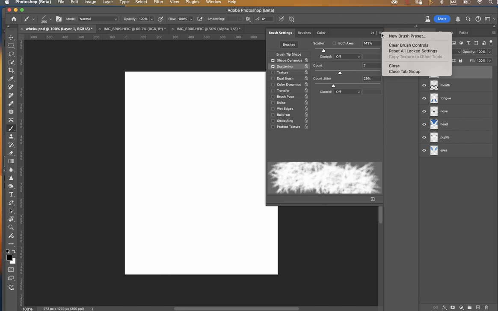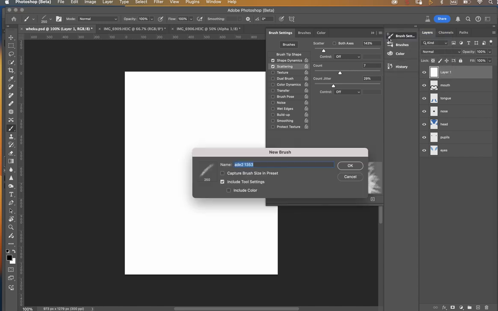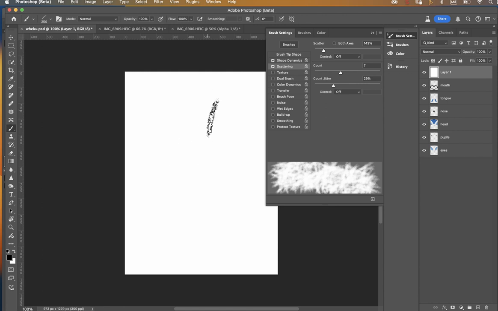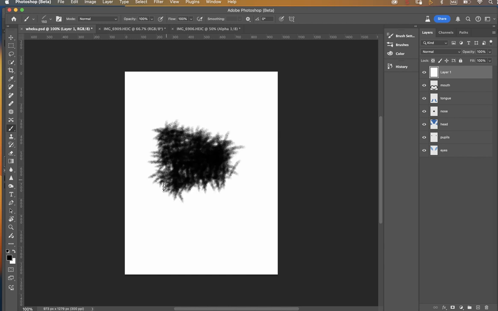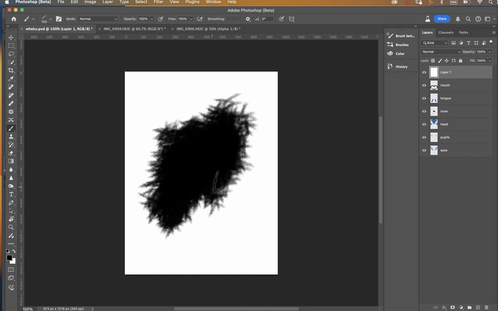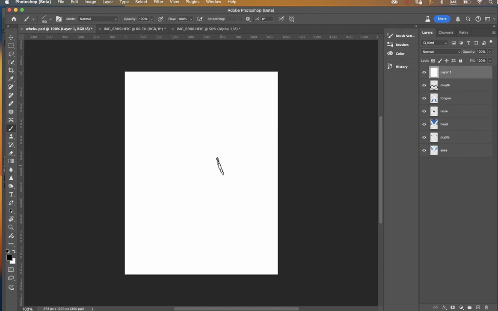There's an option here where you can go new brush preset, and if I save this, I can capture the size if I want and all that sort of thing. It just means it's going to save it in the brushes, and I won't have to keep redoing it. Now this, when I paint with it, gives quite a different quality.